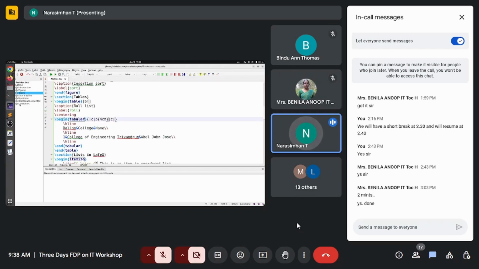So if you want larger text being inserted into your table cell and that wants to span multiple lines, then you can use this P specifier instead of C. And whatever width of that column you want, you can also specify along with that P. Just 2 minutes, we will try. If you want to try this out, you can try it out.